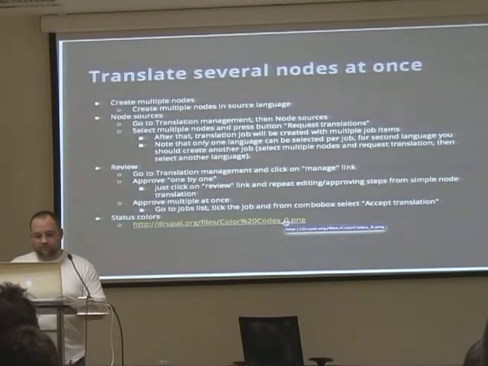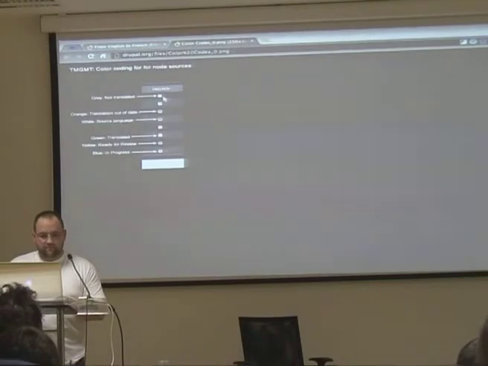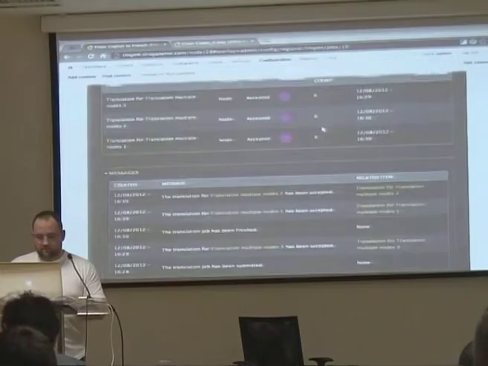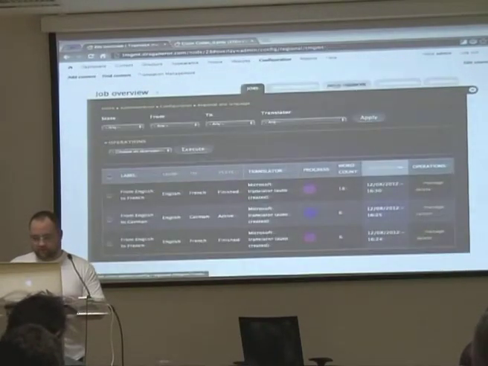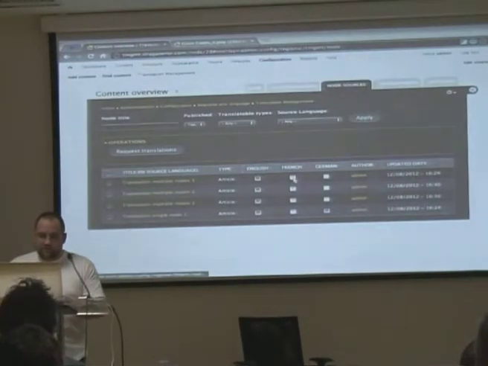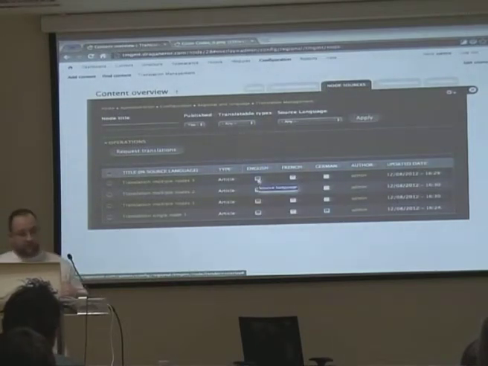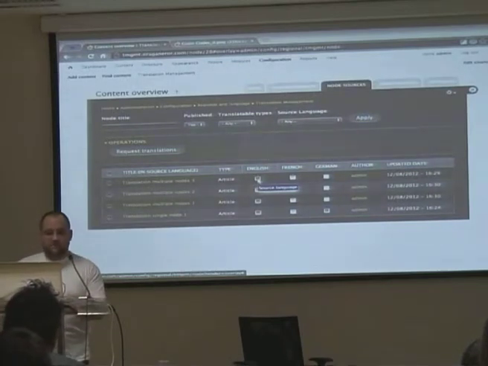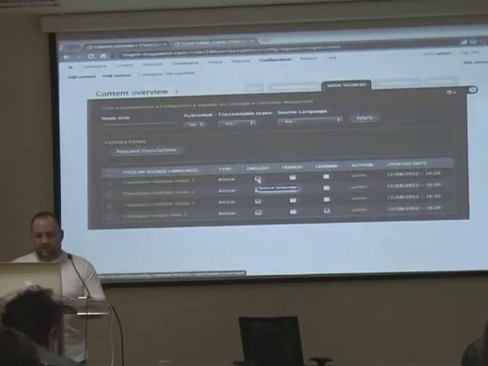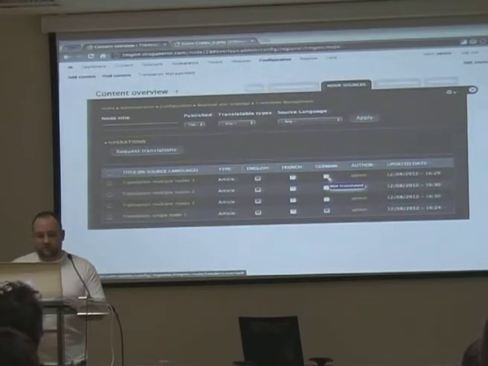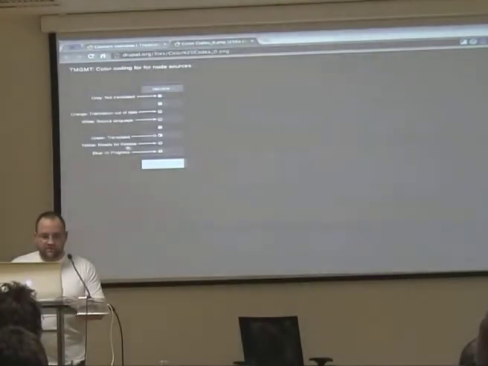There is also status for languages. This is node source. You see, there is a color for every language. As you can see, colors are inverted right now, but the source language is always white or very light gray. Translated language is green. Not translated is dark gray or black. And there is one other, need review. It's something else. It's need review. It's yellow.